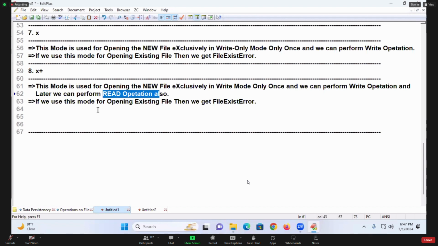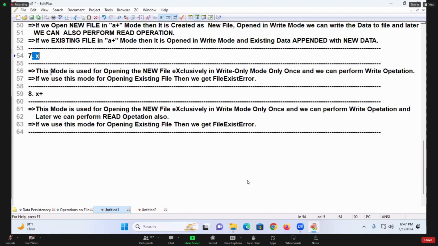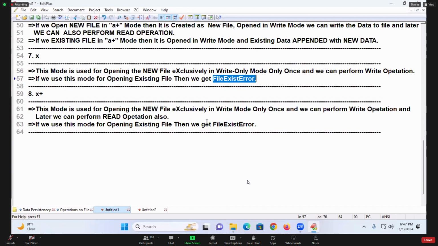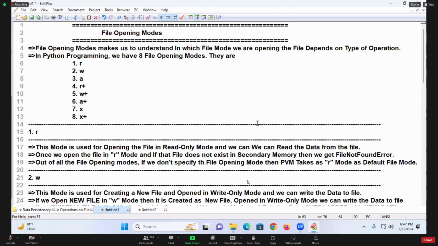Read operation also. If we use this mode for opening an existing file, then we get which error? File exists error. And what is the difference between X and X plus? X can write the data once, write only, but X plus can write the data and at the same time we can read the data also. And in both the cases, which exception will be coming? File exists error. I hope it's clear about all the modes.